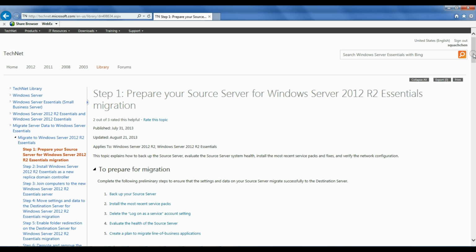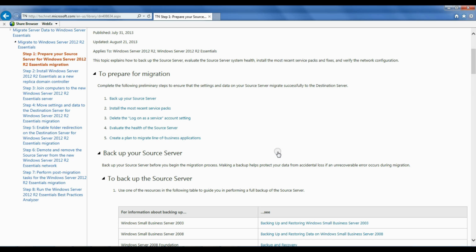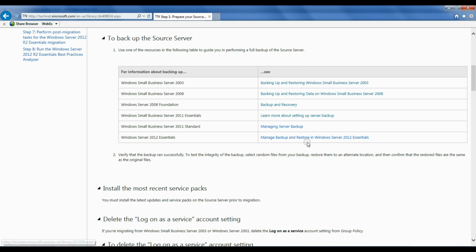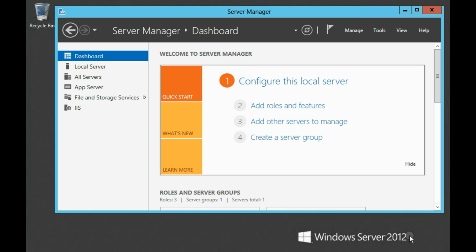Step 1 is the activity of making sure that your current server is up to date with the latest service pack and security. Again, all these steps are very manual. You'll also want to back up your server. For the older OSs, the Essentials and SBS, there's a way to do backup server as a feature. If you used Windows Server as your primary domain controller, for example, Windows Server 2012, you'll have to back up the server using other mechanisms.